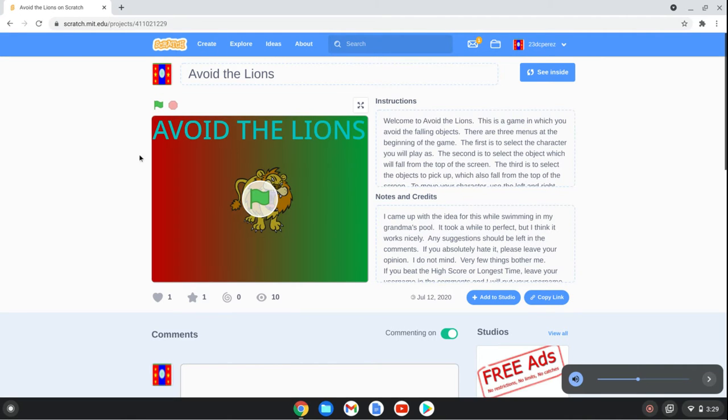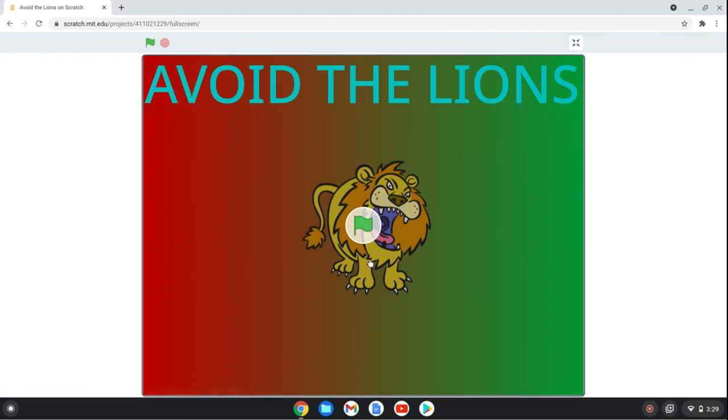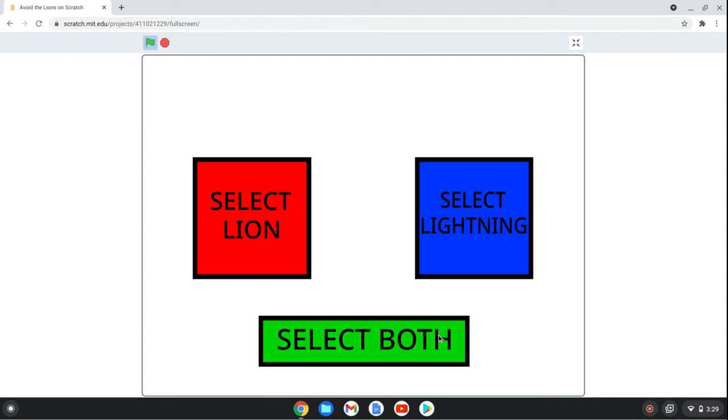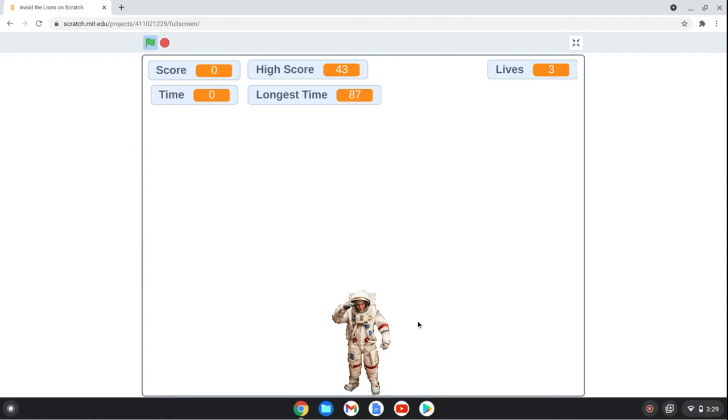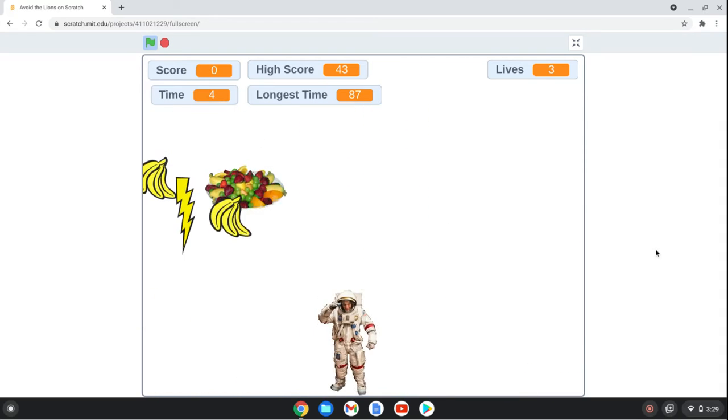Let's make sure the sound's on. Okay, good. Not all the games have sound, but many do. So we're going to play Avoid the Lions 1. It's a simple game that just drops things from the top of the screen, and you avoid the opponents and pick up the treasure. I'm going to play as Jim Lovell because he's my favorite astronaut. Select both opponents and all the treasure. Use the arrow keys to move.